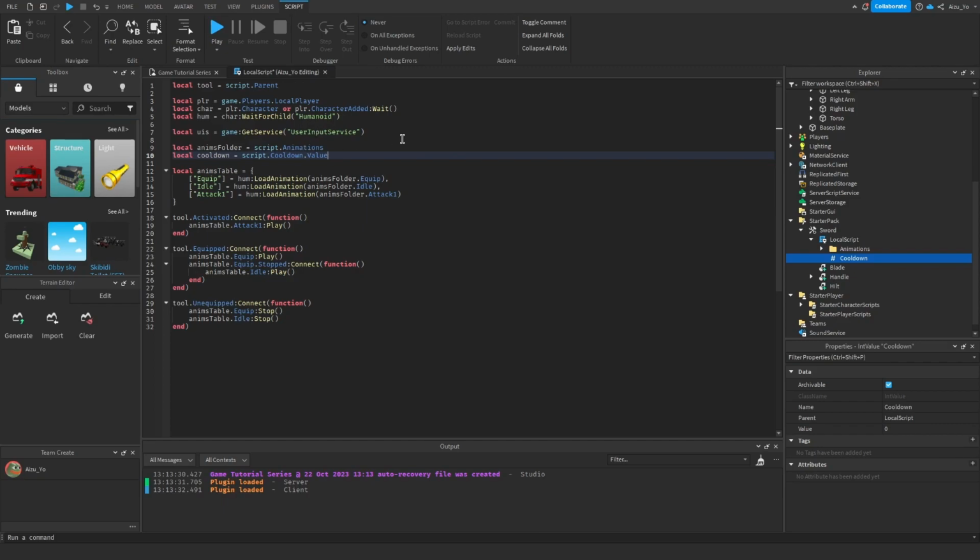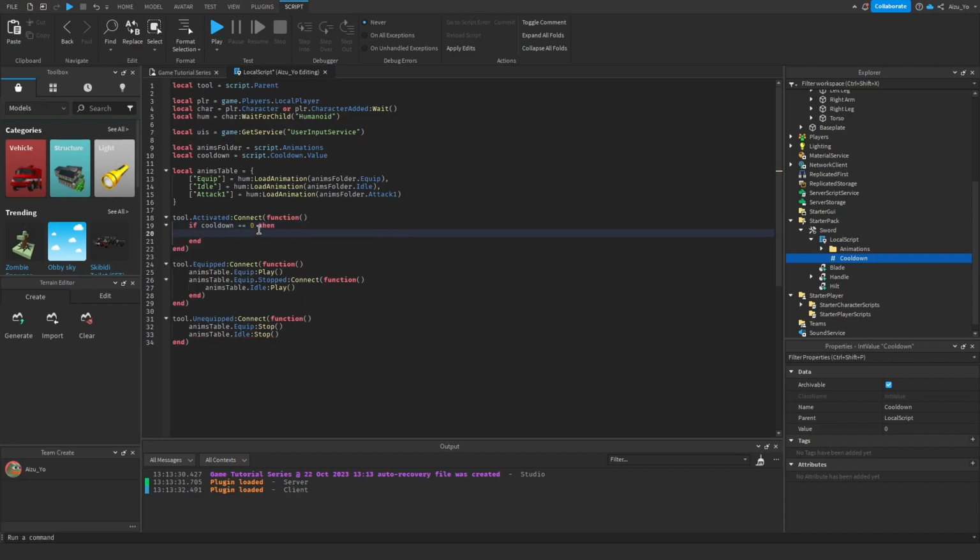And once you've done that, you can remove this, and we can say if cooldown is equal to 0, then we can do attack, or anims table dot attack 1, and then play.